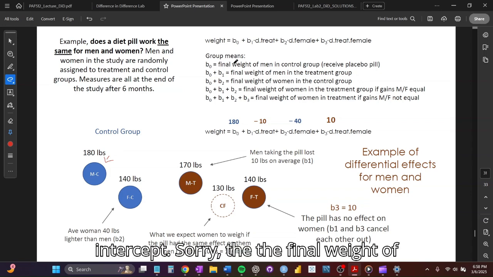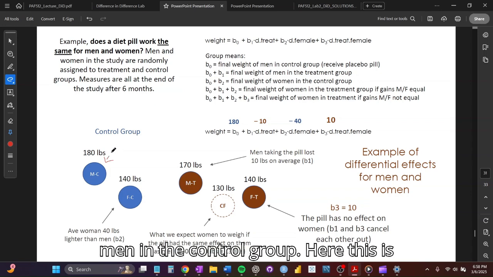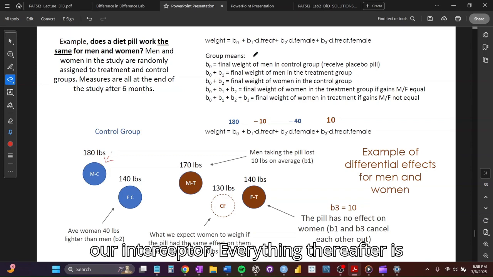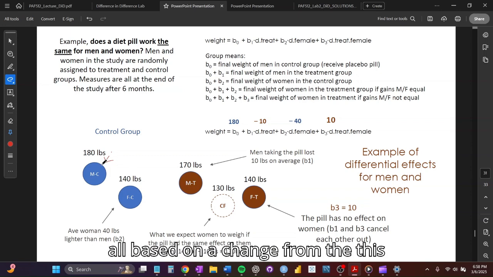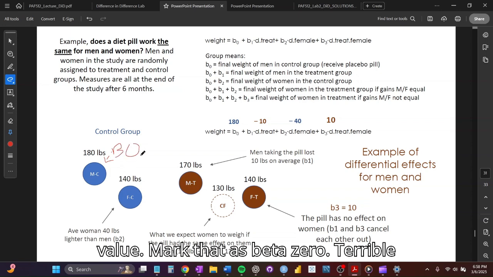Sorry, the final weight of men in the control group. Here, this is our intercept. Everything thereafter is all based on a change from this value. Mark that as beta 0, terrible drawing.